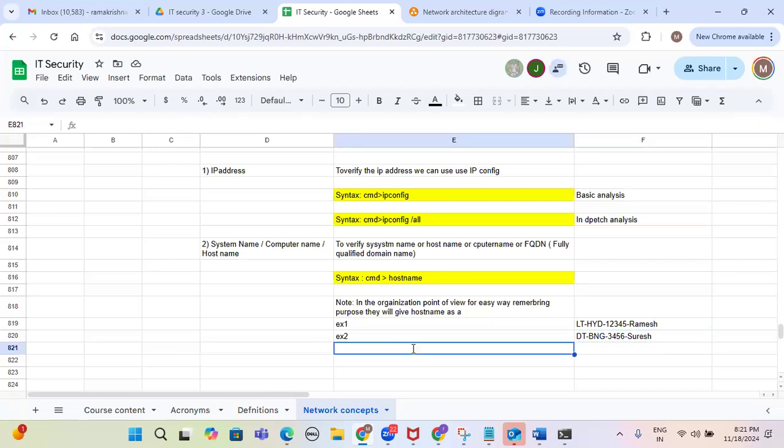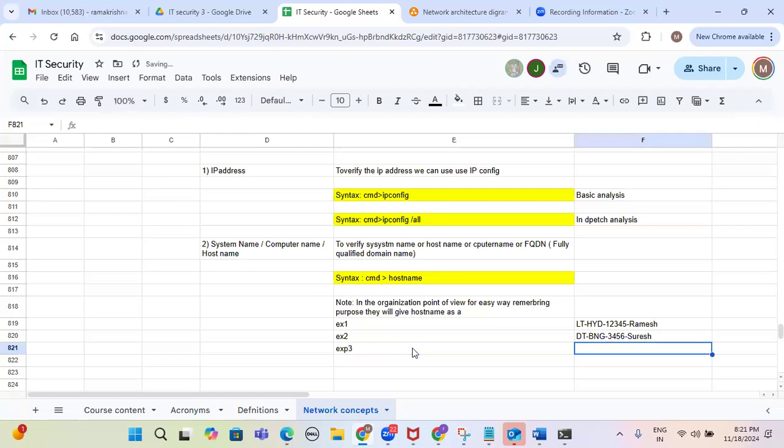Now, example 3. Database, non-prod, hyphen, HYD, hyphen, .com. DB means database server, non-prod. It is not in the production environment. It is not online. It is not in general availability. So that server is in the development environment, located in Hyderabad, and that server is a database server.